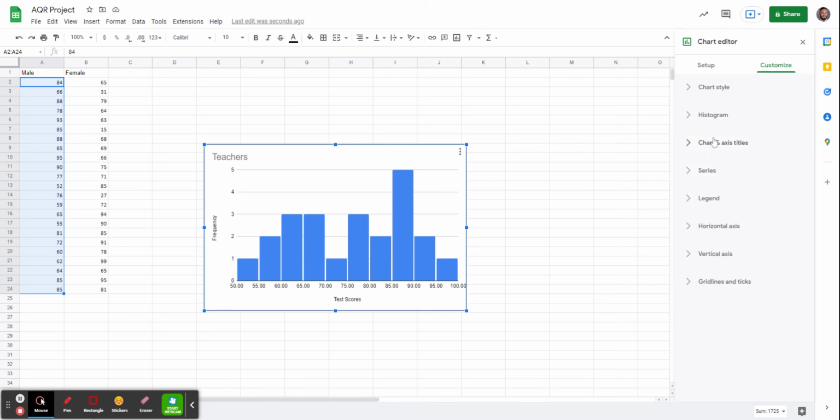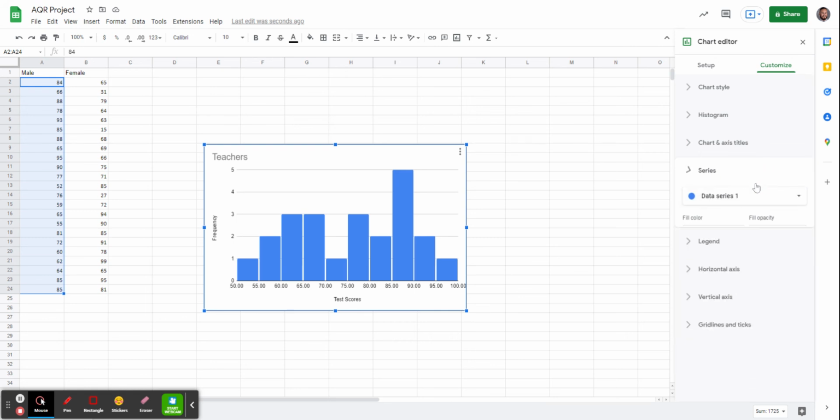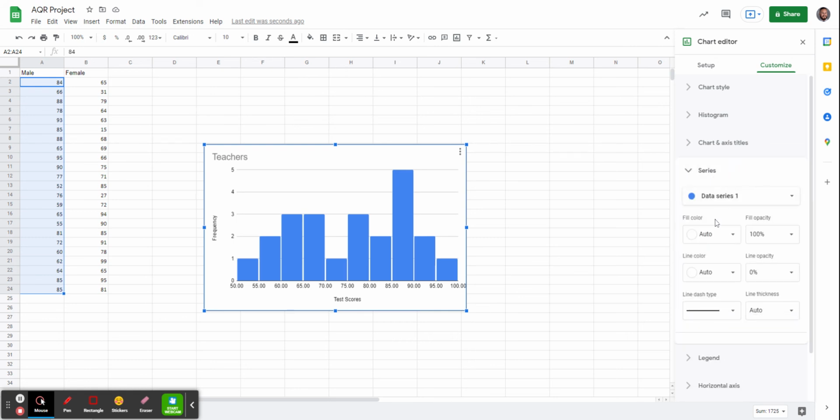The last thing that you might want to fix, if you have a color printer, you can print this out in color, and that's great. Make different colors for the different groups. You can change the colors here, and actually under series. So click series.